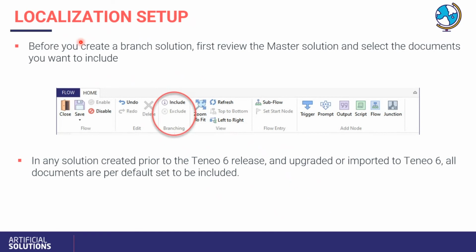This means that you will see now these icons for including and excluding all over the place on individual documents, and also in the top ribbon of the studio home panel, because now you have to decide. Okay, so before you start branching a solution, if you're creating a new solution, then you have to select the documents that you want to include in a local branch. Okay. And then you can go and branch it.